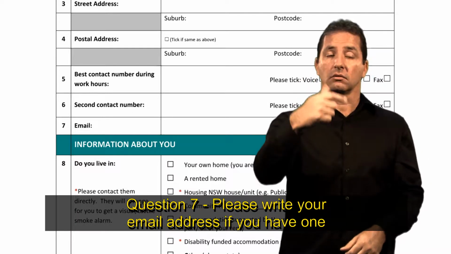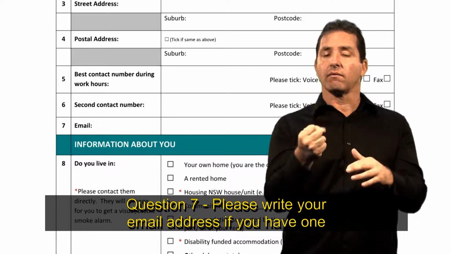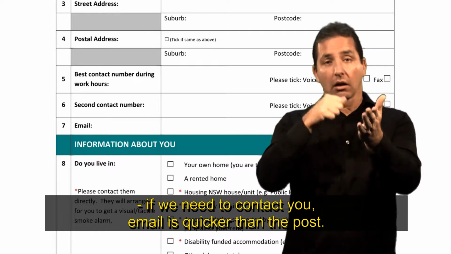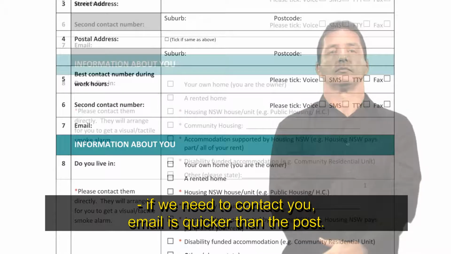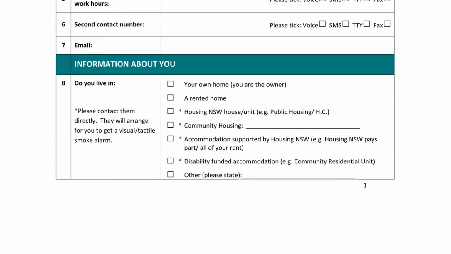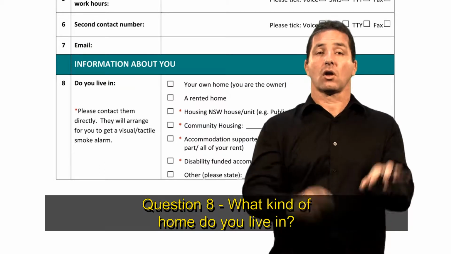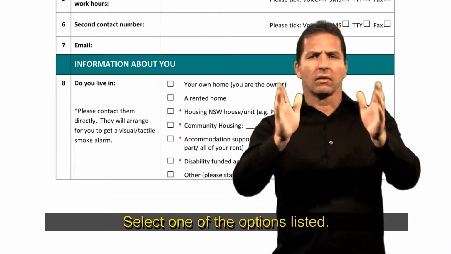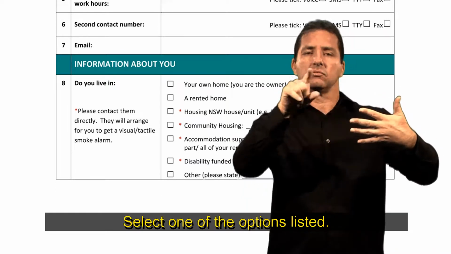Question 7. Please write your email address if you have one. If we need to contact you, email is quicker than post. Question 8. What kind of a home do you live in? Select one of the options listed.